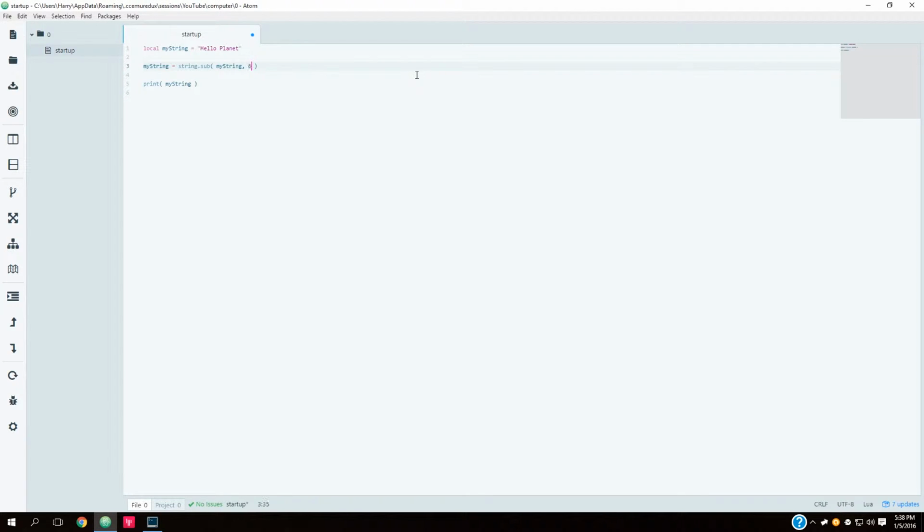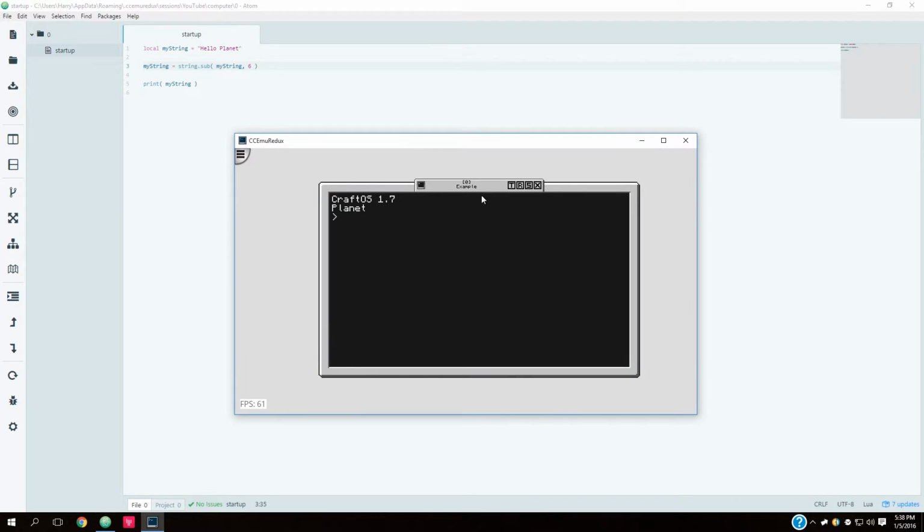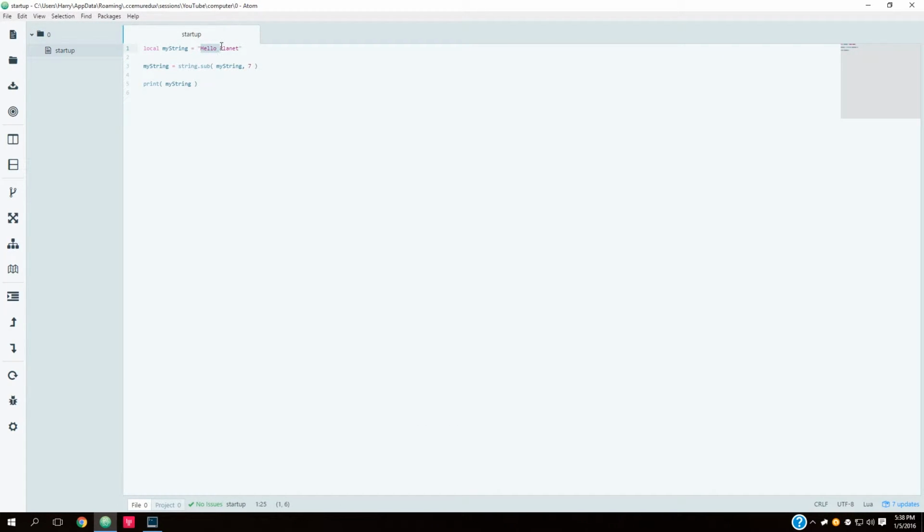You could also do it with starting at 6. It does actually just keep the space in there. But that's the same thing, right? You're just skipping over this and starting at P, which is the 7th character. String.sub, very powerful feature. Again, it doesn't alter the current string, it returns a new one.